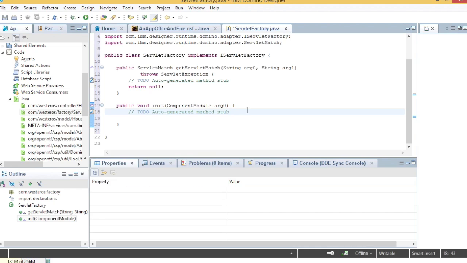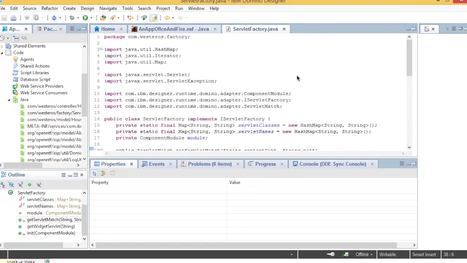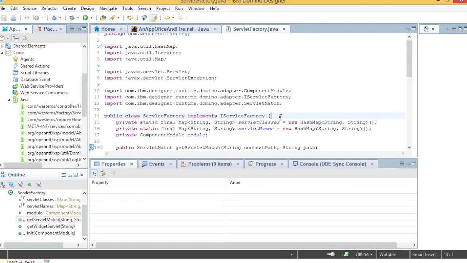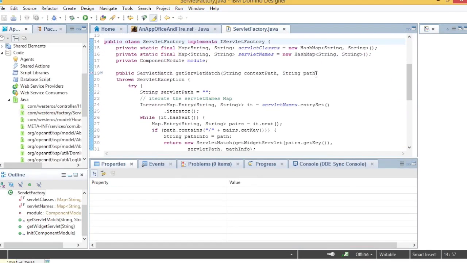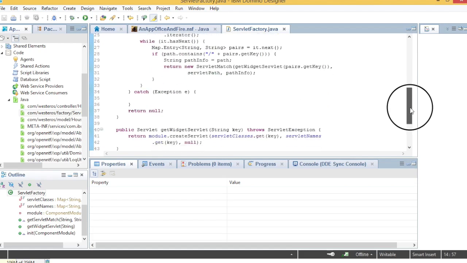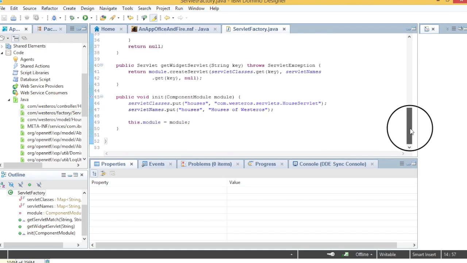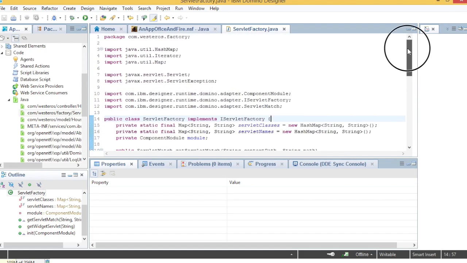And this is where the rubber meets the road. Starting with your servlet factory, you need to do a couple of things. Notice it needs to implement IServletFactory, which we've already done. It implements a couple of methods such as getServletMatch and init. So in init, I'll start first actually.